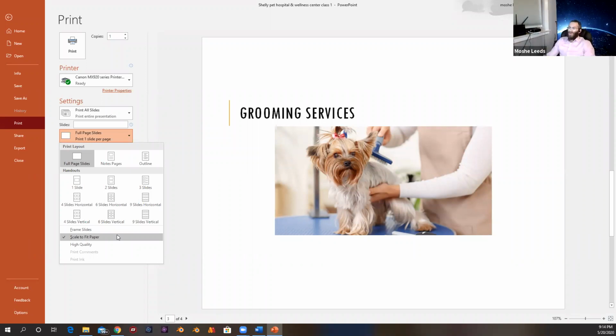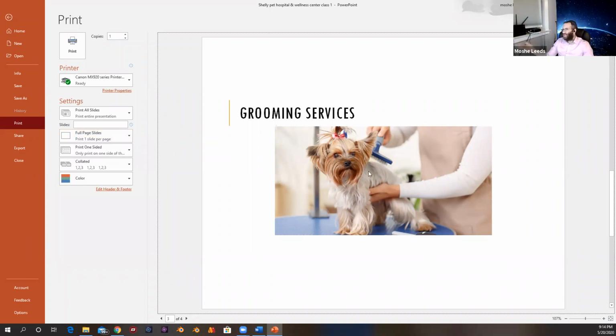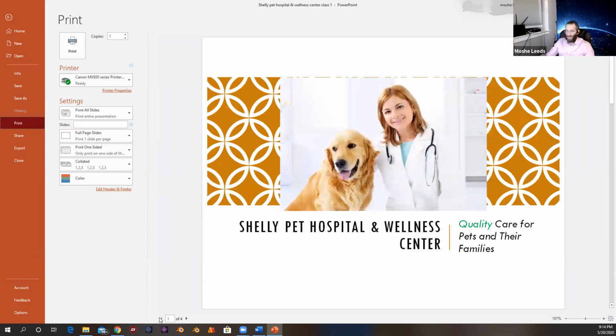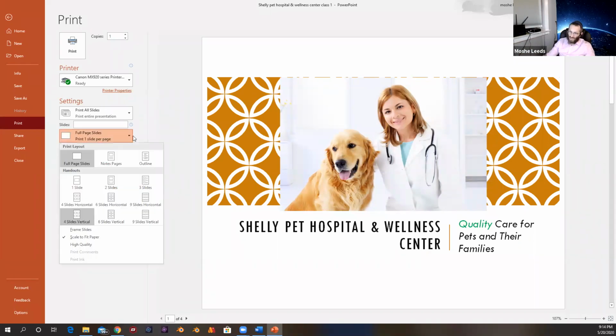Here, not necessarily do I need a big picture of a grooming services with a big puppy on it to hand out to everybody. That just takes up a lot of ink, and it just takes up a lot of paper. So what would be one of the reasons why I'm printing it out? Because maybe we want to go through it and take notes, maybe get some feedback on the design. So I don't need to take up that much room, that much ink. So again, I select on the full page. So my print slides per page, I have the full page slide, that's pretty standard.